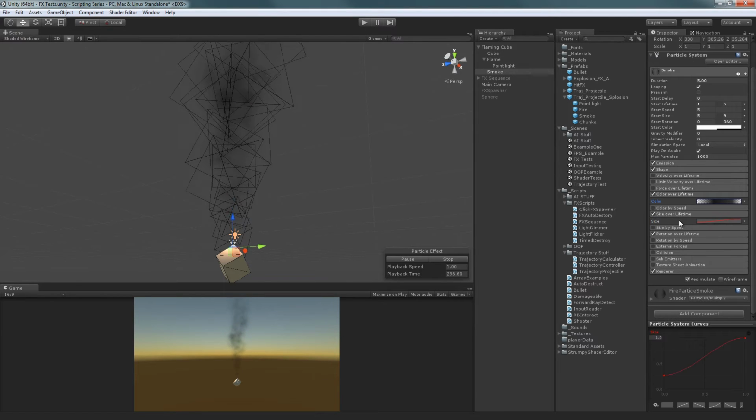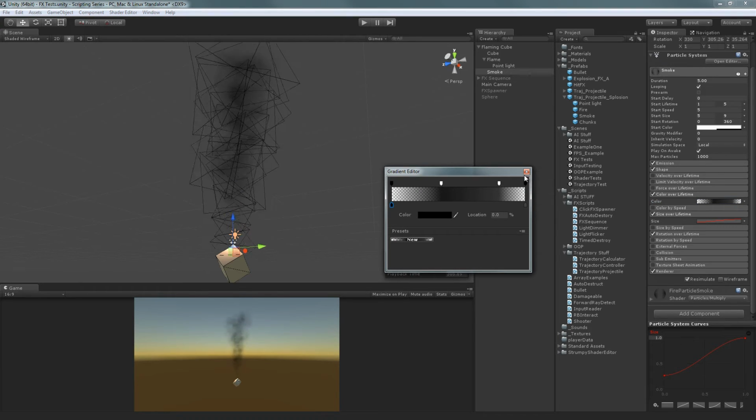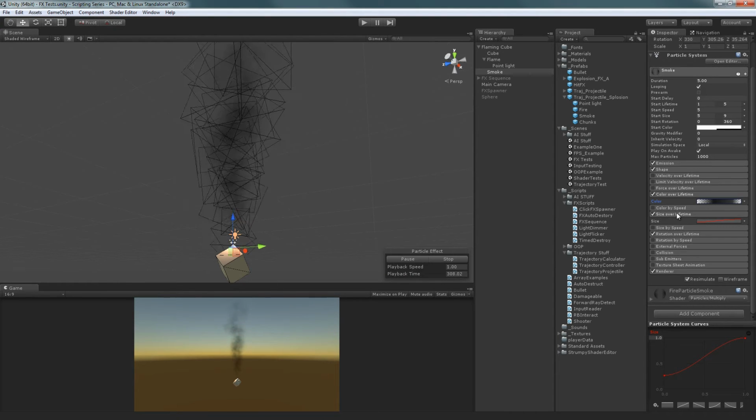We have a size over lifetime, which looks kind of like this, where we start off small and get large, because the smoke particles are dispersing into the air, which is also why we have a gradient fade off at the end. That's how smoke works.